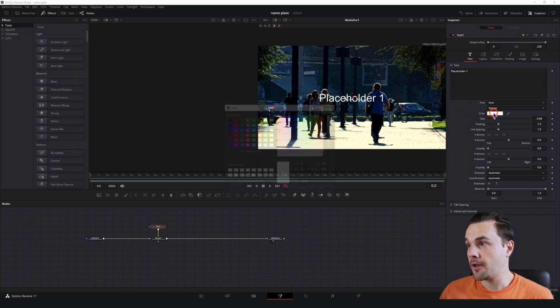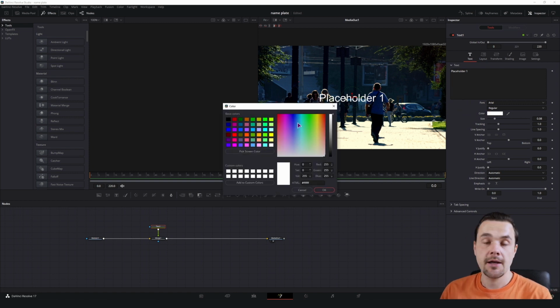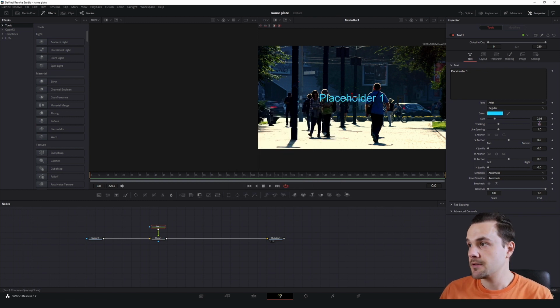Next, you want to change the color. This can be anything that you want. And just so you know, any changes that you make here will be then set as default values. So if you want to have a white text, just leave it as white. You can also change the size, the tracking, the spacing if you want to. And we can also use the write-on function if that's something that you want. Now we won't be positioning the text manually, we'll do that automatically.